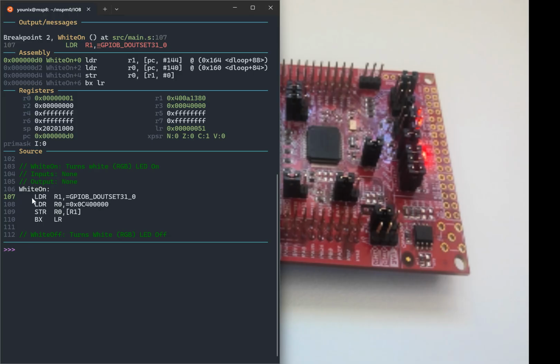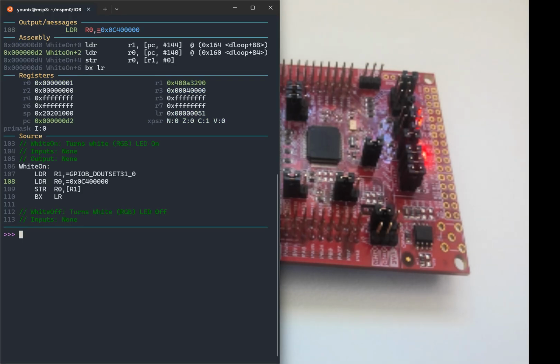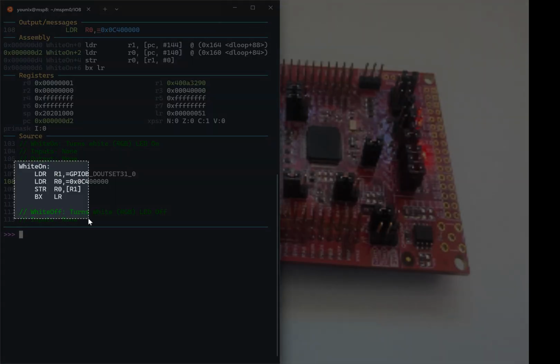So I'm in white on right now, and I'm going to step one at a time. Let's take a look at exactly what white on is doing. Let's grab this piece of code here and understand what it's doing.